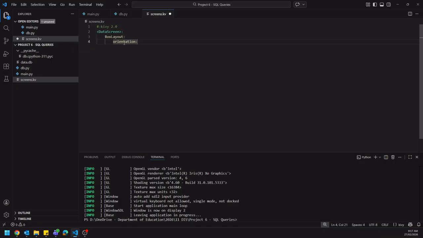Alright, so we're going to use a combination of both, but for my initial box layout, I'm just going to set the orientation to vertical. And what this will do is it'll perform a similar output to creating a grid layout with a single column. So basically everything will go underneath each other in a singular column.